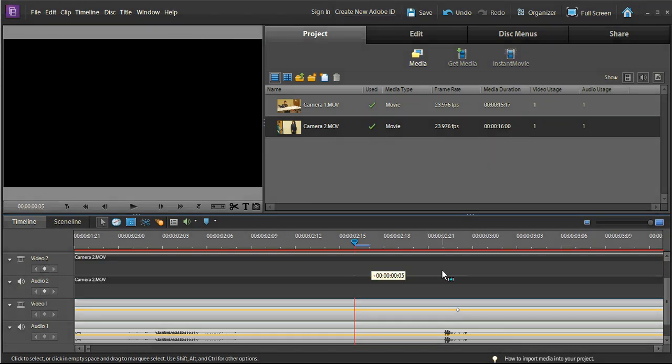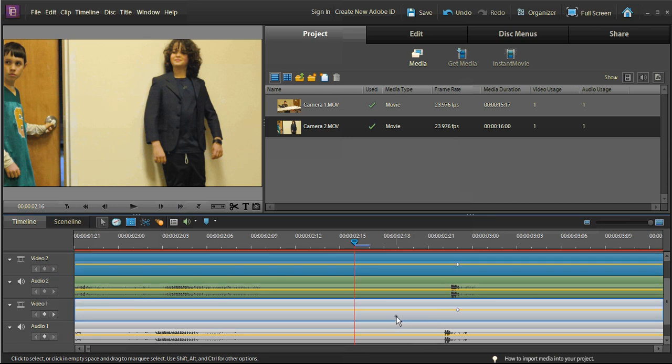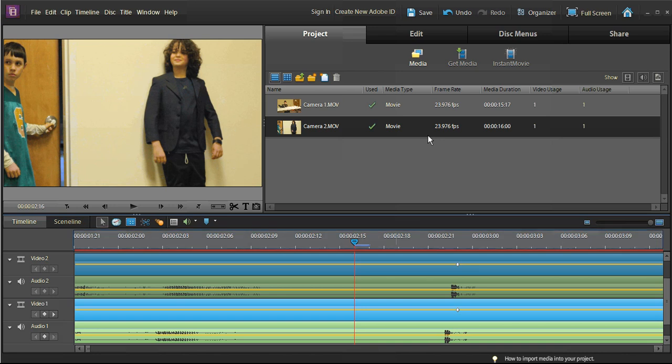Drag it over so that they're lined up. Here we go, maybe a little bit further. There we go. That's looking very good. These are probably lined up now. Now I'm going to reactivate this clip by clicking enable. And now I'm going to zoom out by pressing my minus key.